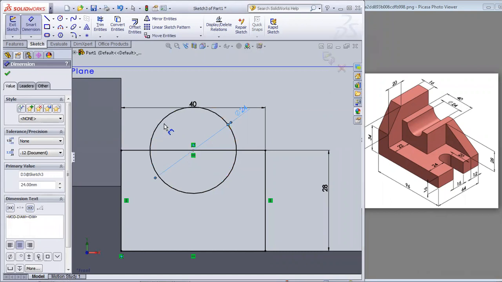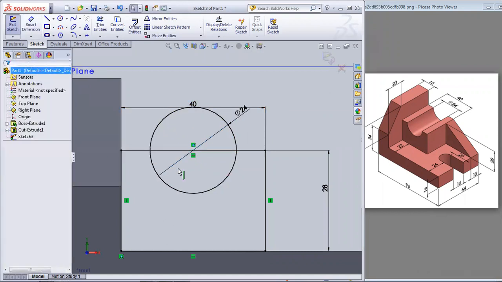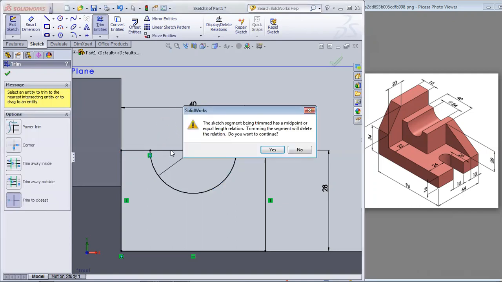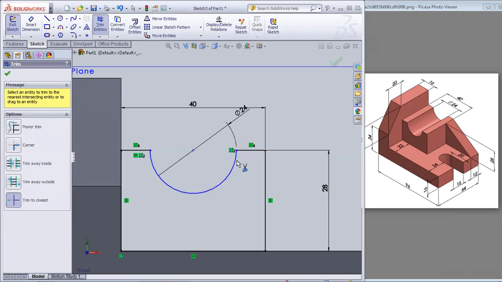Then I want to trim this part and this part, right? Trimming is an operation where extra parts are taken out, right? So this is trim entity. I will go to trim entity. I will click on trim to the closest and I will trim this out and trim this out as well, right? So this is my part, all right?